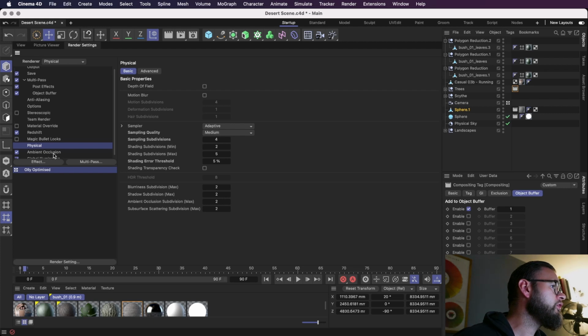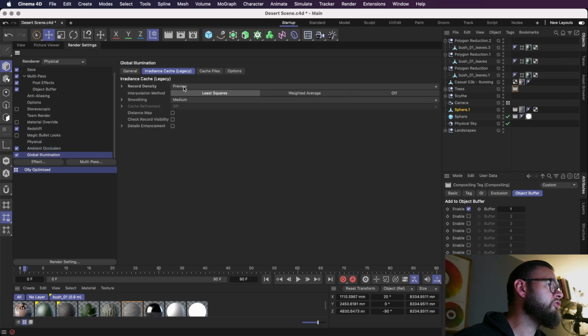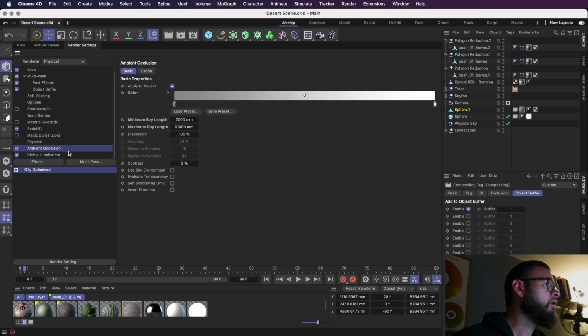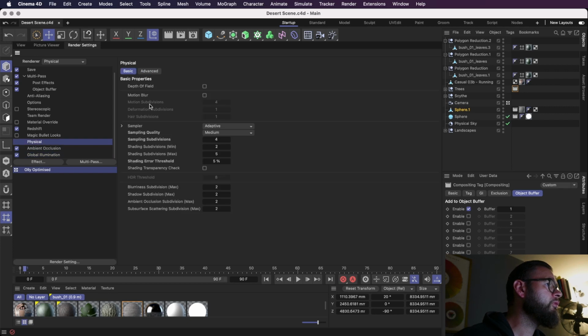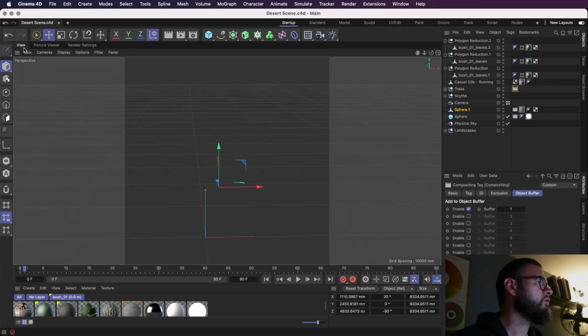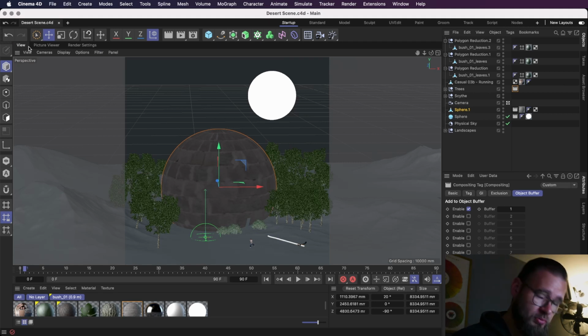So the next thing, we need to make sure global illumination is done. This is probably going to take an hour or two to render. Medium, ambient occlusion, global illumination, medium, physical, medium. I think we're cool. Do we want depth of field? No, I'm not going to do that, because it's an illustration, and I deliberately do not want this to be photographic. So now that's good.